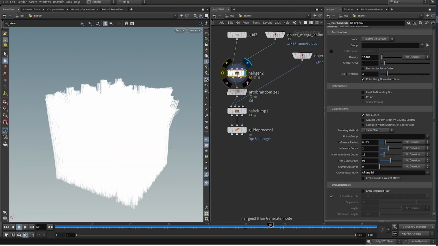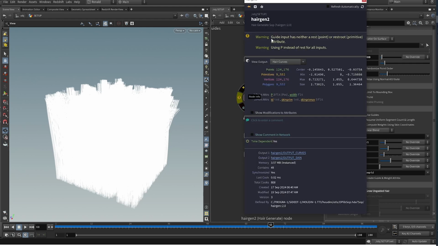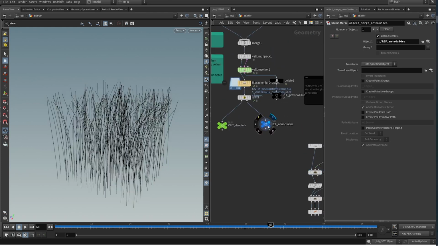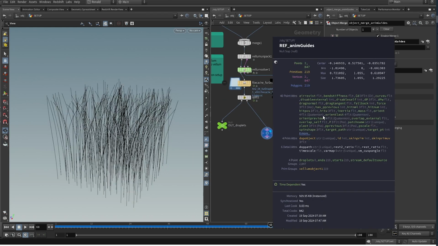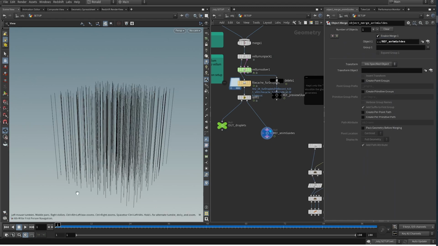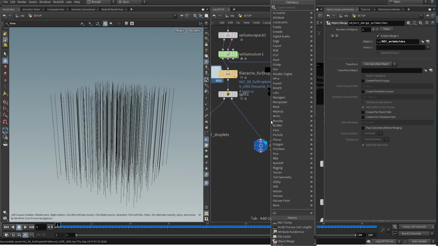And something that is concerning is this exclamation mark over here. So let's click on it. It says that the guide input neither has a rest point or rest root primitive attribute. So let's give our guides here, this one, a rest point. So here are our guides. It has a lot of attributes, but it doesn't have a rest attribute, which is a reference point for when it's in this rest state, presumably for some computations that will happen within the solver, or maybe down the stream it can be a useful attribute. So let's just give it anyway.